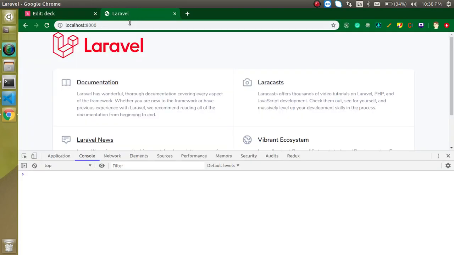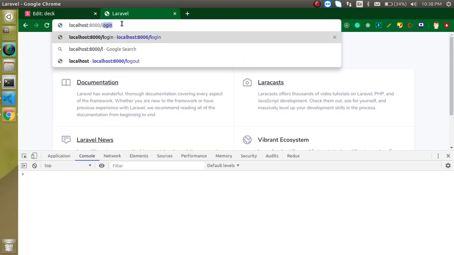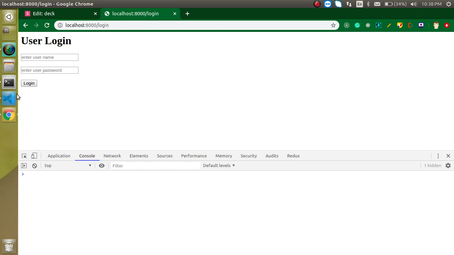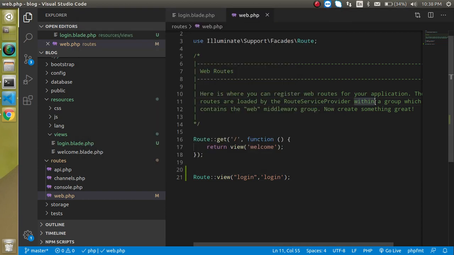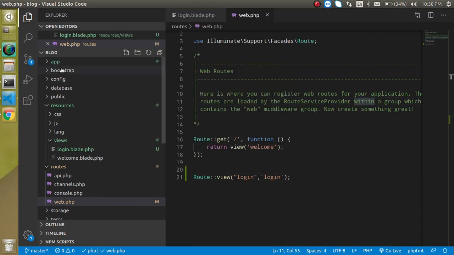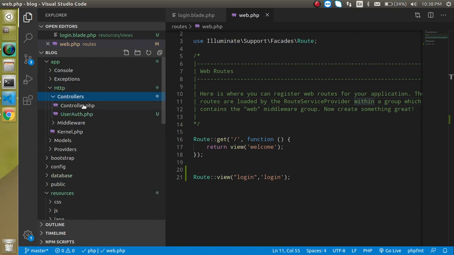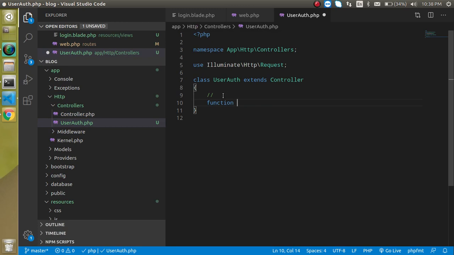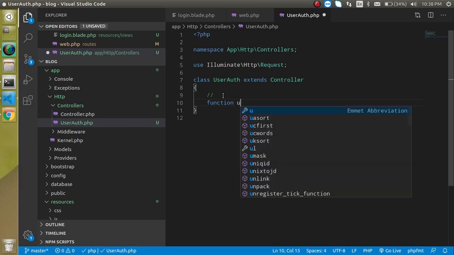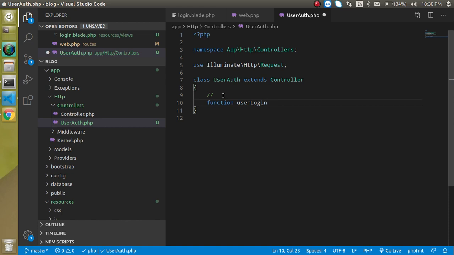And now let's try to access it on the login URL. We can access it, that's great. Now we need to make a controller so that we can submit this form. Write here php artisan make:controller, and the controller name, let's say UserAuth, that means user authentication. So now this is also created. You can find it in app/Http/Controllers/UserAuth, and let's make a function here. You can give any name to this function. I'm going to put here userLogin, right?